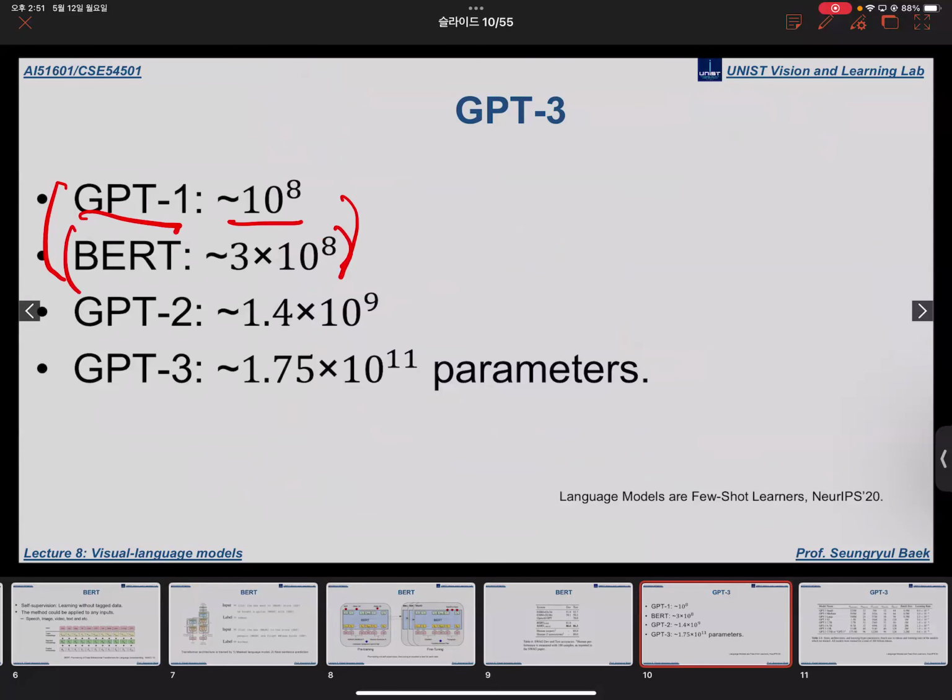BERT, they are using this number of parameters. And GPT-2 has more parameters than BERT and GPT-1. And GPT-3 also has more parameters, okay? So gradually, OpenAI is wanting to scale up their foundation models. And in 2020, they published GPT-3 at the NeurIPS conference, and they are saying that by scaling up the language models, we can make few-shot learners.